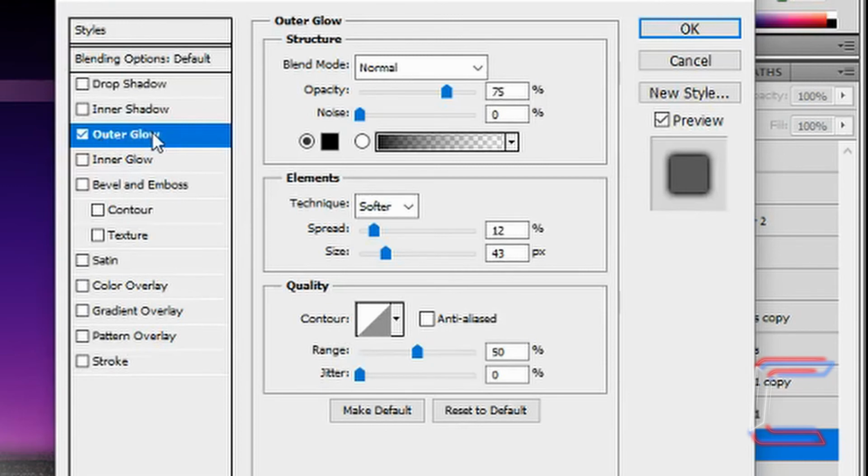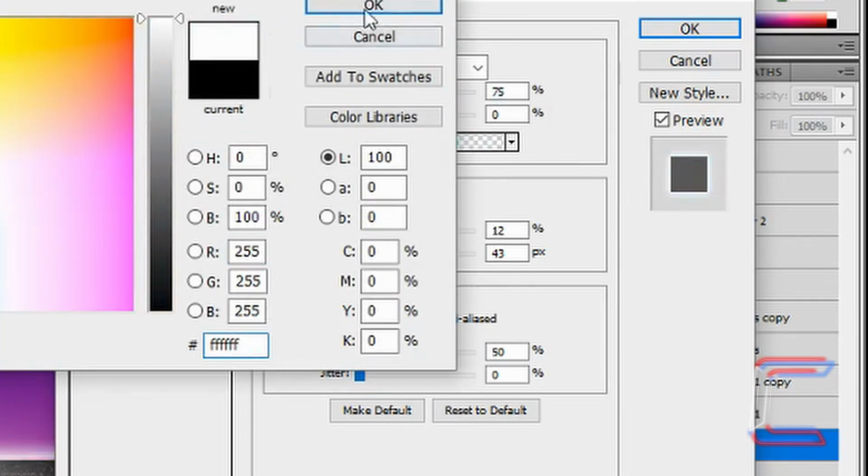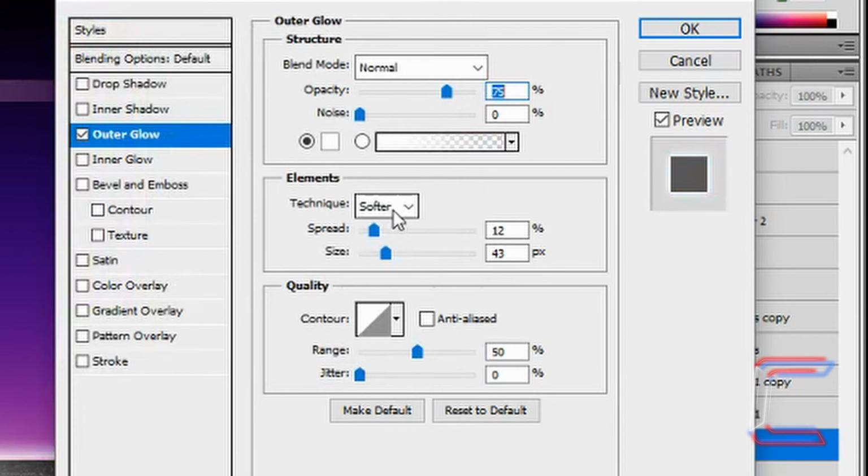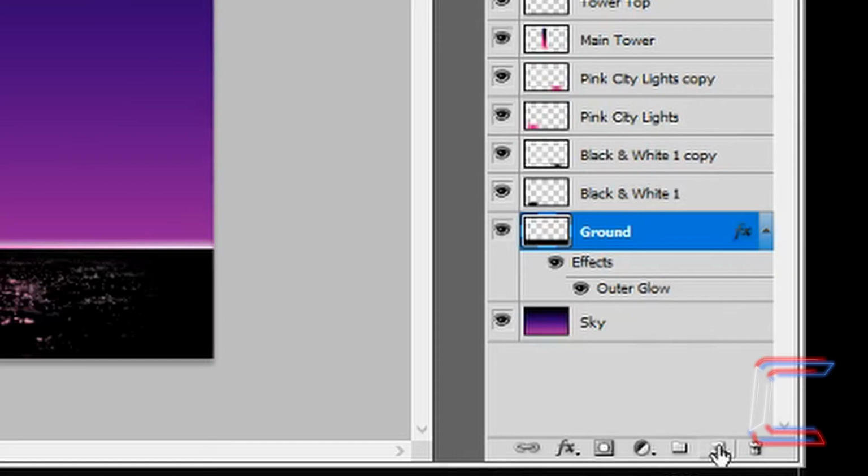Tick outer glow. Ensure that the blend mode is normal, opacity 75%, noise 0, color is white. Technique softer, spread 12%, size 24. Click OK. To create these stars, select a new layer.